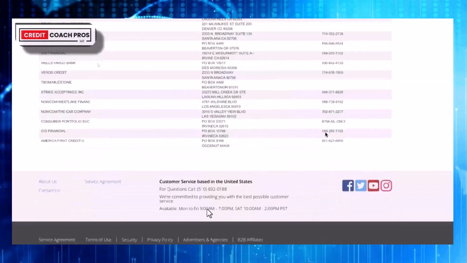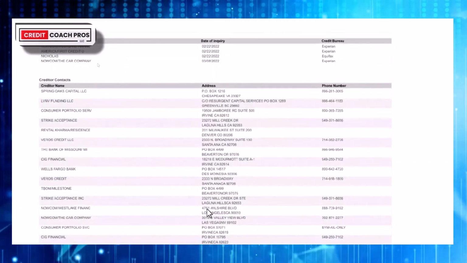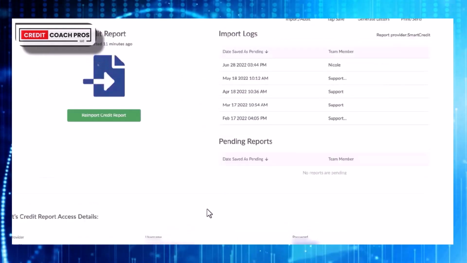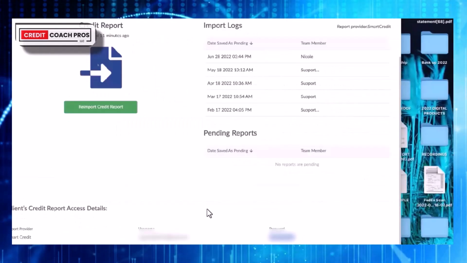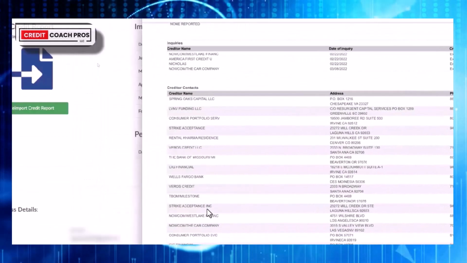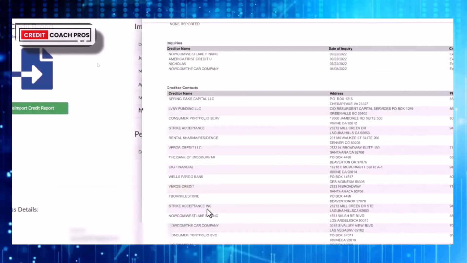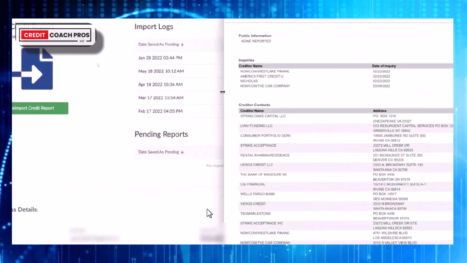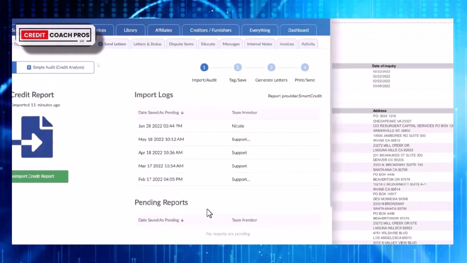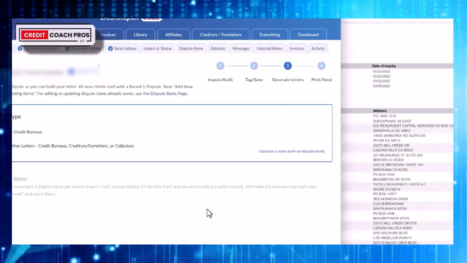So let's scroll to the bottom of the credit report so we can see these addresses. You can also Google them just to be on the safe side. If you're not sure whether an address is accurate, you can definitely Google it to make sure it's what you need. So let's head over to generate letters in tab three. We've got things side by side.